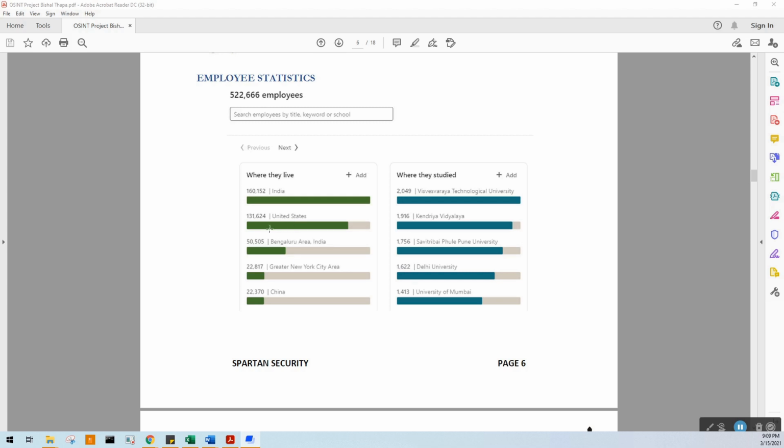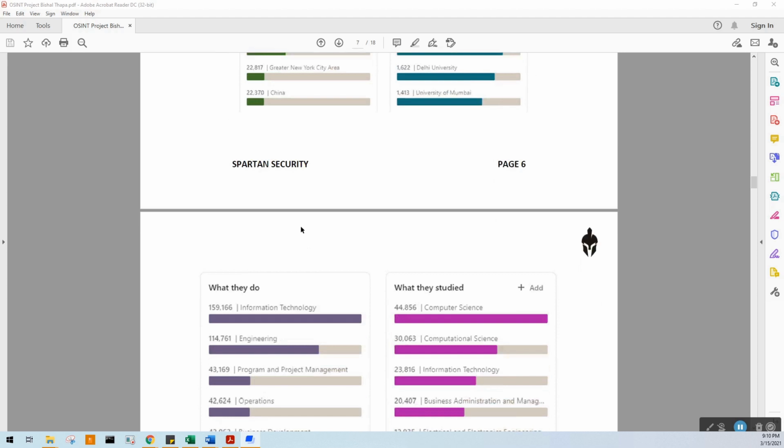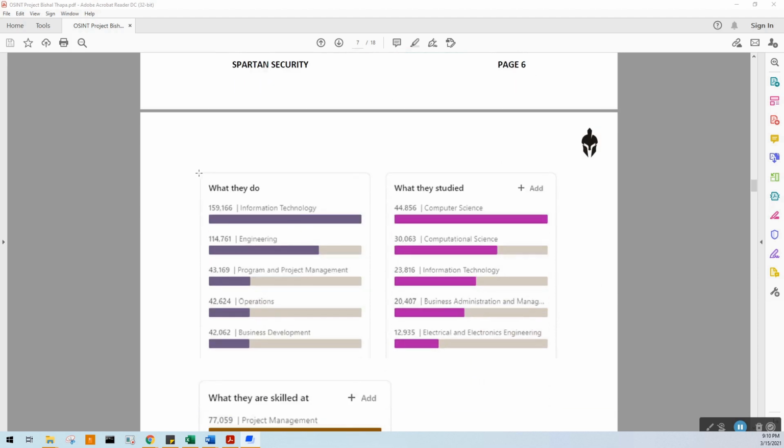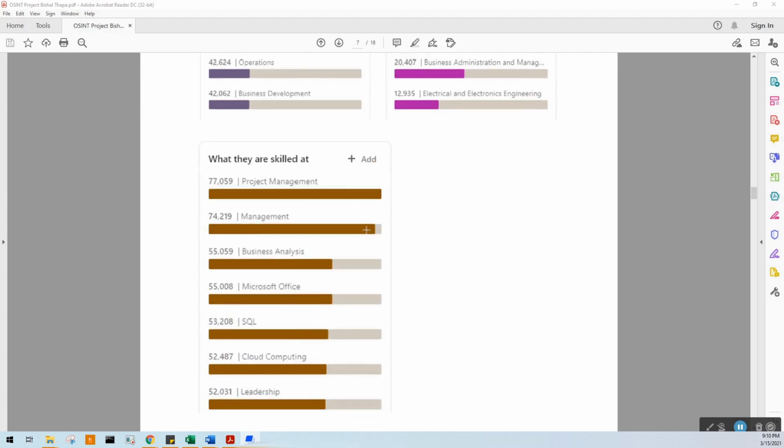The geographical location of where they live, where they studied, as you can see, a majority of them are from India, so we can guess a lot of the job is outsourced, or the majority of operations are happening from India. And then the second is the US. And this gives you diversity of what kind of jobs they are doing, and what kind of education background they are from. And further, it shows some skill levels.